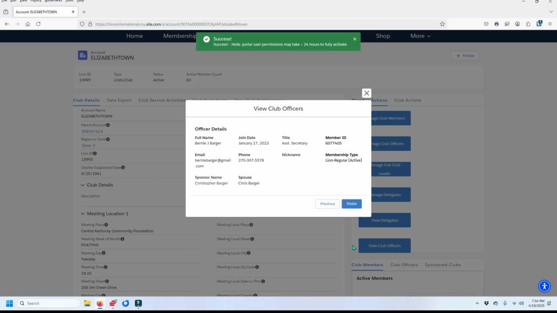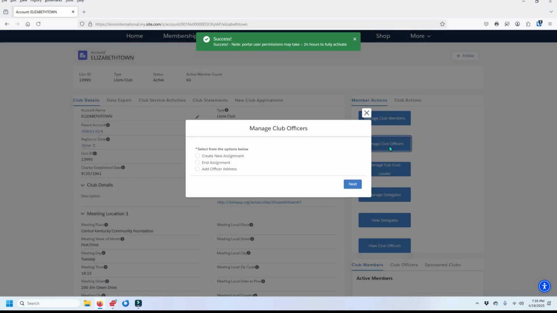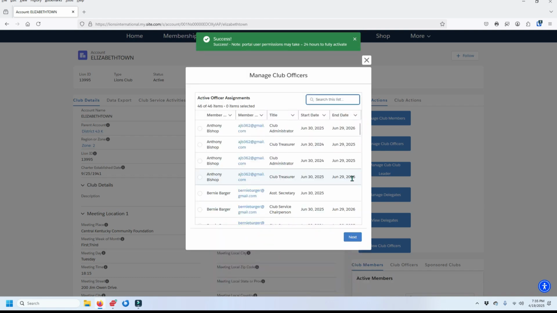Let's see what we got. All right. I just want to see something there. Just give some information on the member. Let me go back up to manage club officers. I want to see something. End an assignment. Let's see what that does. I just want to see something. Okay. All right. I don't know if we could set that there. And I think I know why, because right now she is currently still, yes, I see what the deal is.